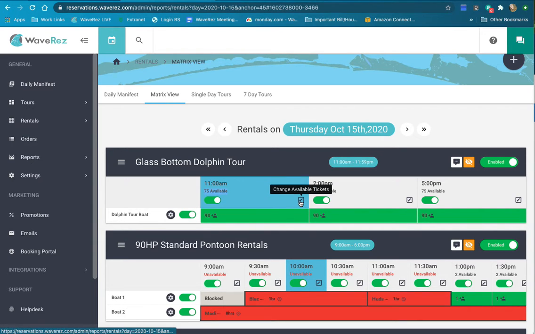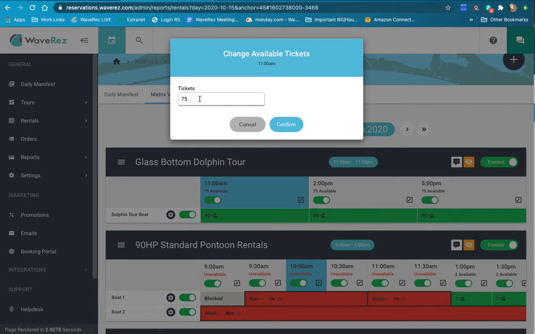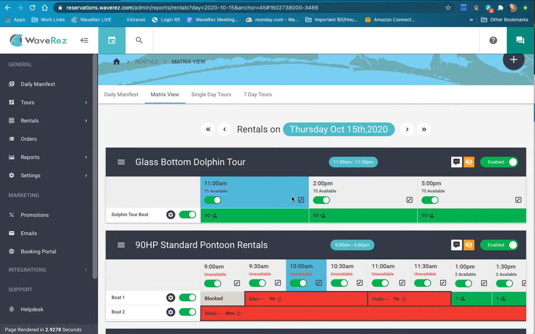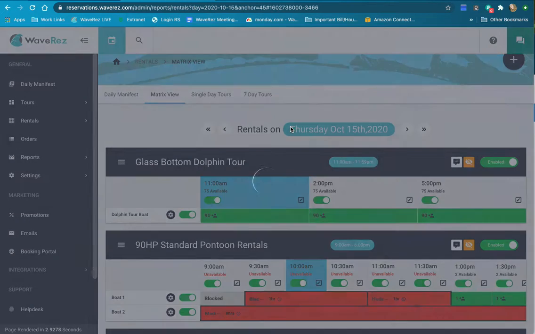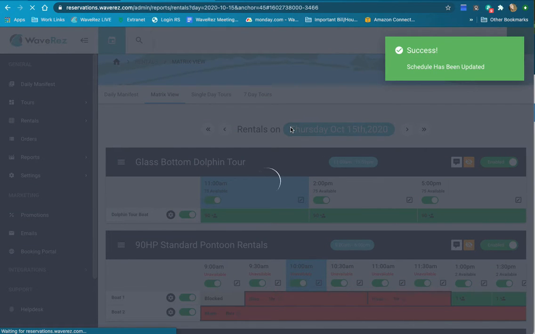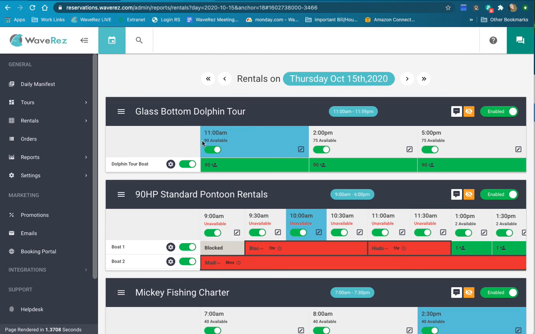So in order to change that from 75 to, say, 90, if we wanted full capacity of the boat, we could change available tickets by clicking on that little square here. And that's going to bring up this, so we can go ahead and change that to 90 and confirm. Now this changes the available tickets to the full 90 available.